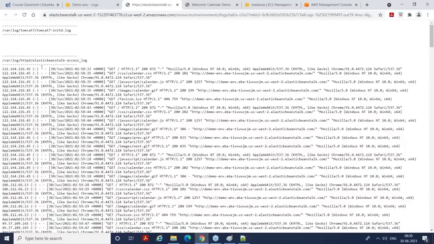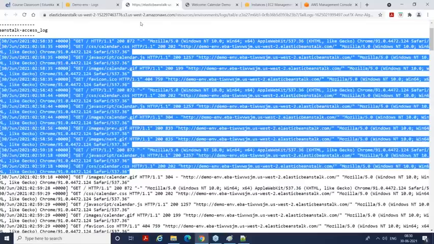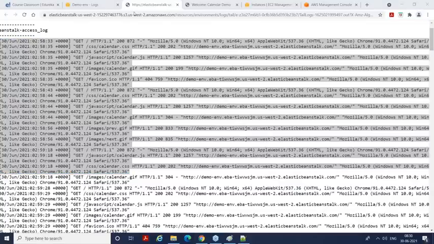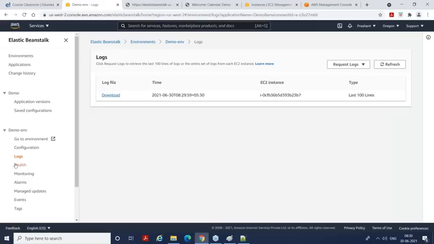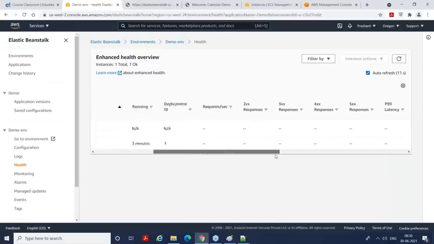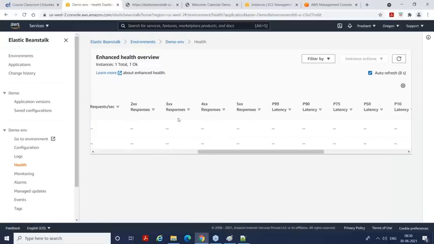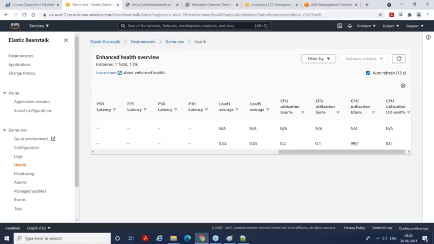So here you go. If you want this log, these are my access logs. I can review all those logs here. Apart from that, I can check the health. When I say health, it will look for all the parameters: any 200 series response, HTTP 300, HTTP 400, 500 series response, any latency, any load, what is the average load, what is the average CPU utilization, what is the idle CPU. All those details I can review here.